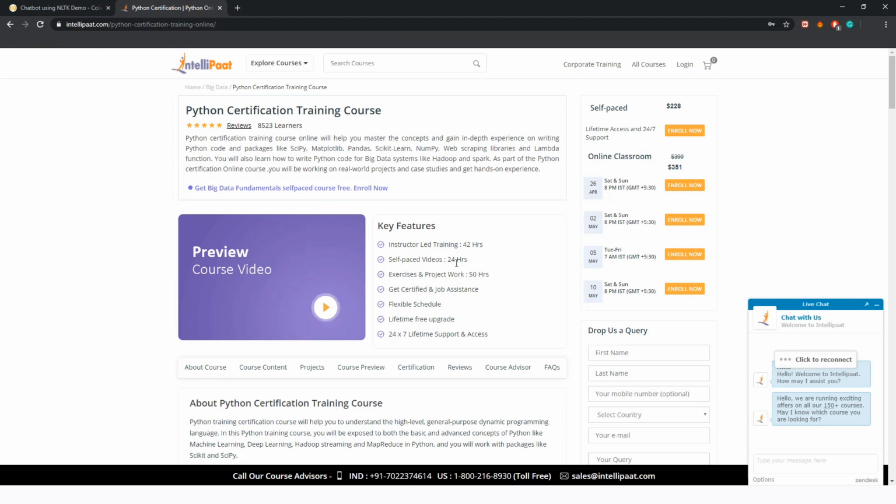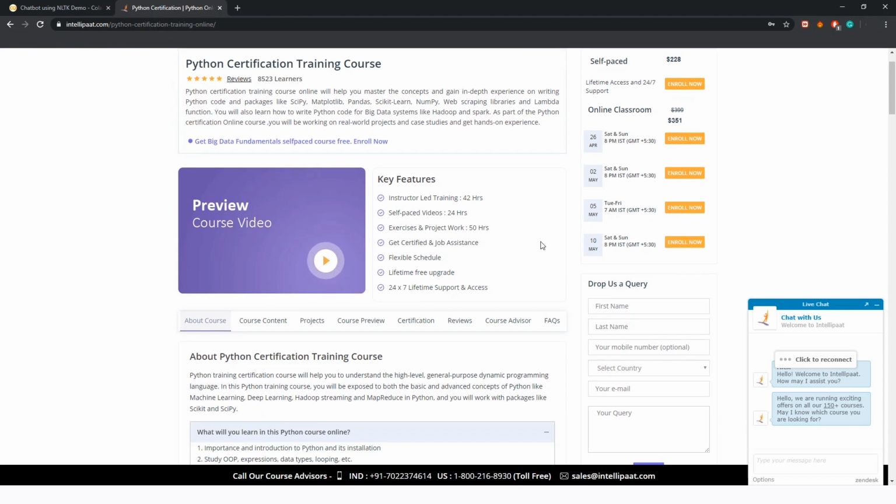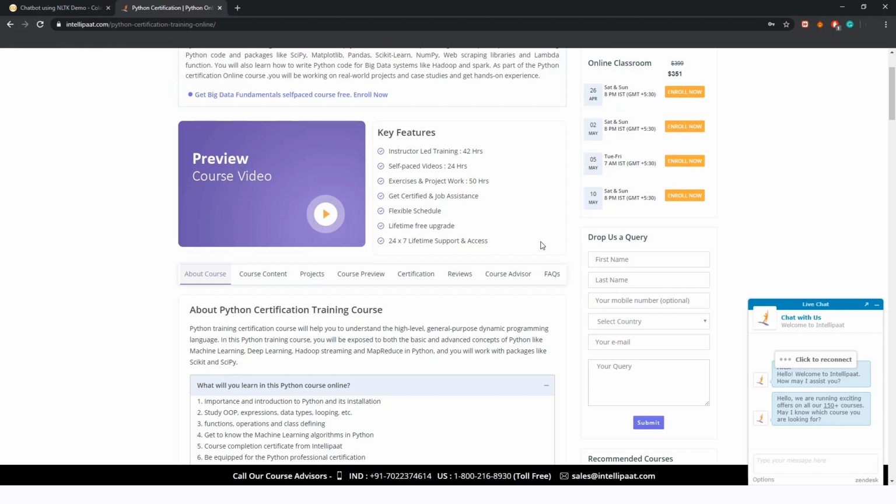It has almost 9,000 learners, and there's a reason there's a 5-star rating on our course, because we're covering everything in detail. All of the modules, say SciPy, Matplotlib, Pandas, scikit-learn, NumPy, web scraping, Lambda functions, and even a little bit about big data as well.